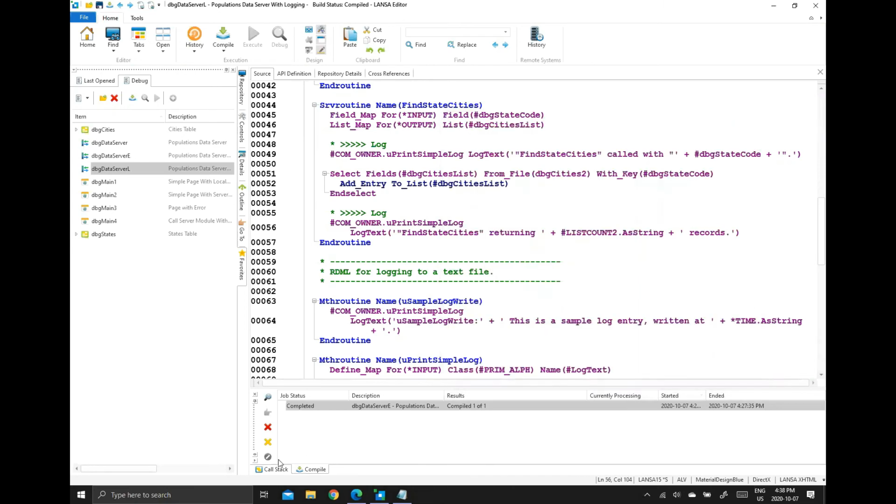Now, the last thing is, if none of these things helped you at all, you couldn't figure out a logic error, you couldn't figure out a programming error, the actual LANSA logs didn't help you either, the messages didn't help you, where do I go from there?